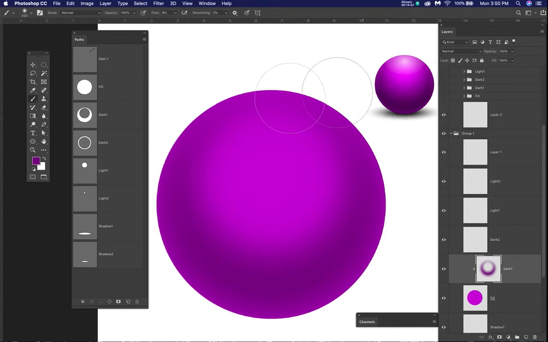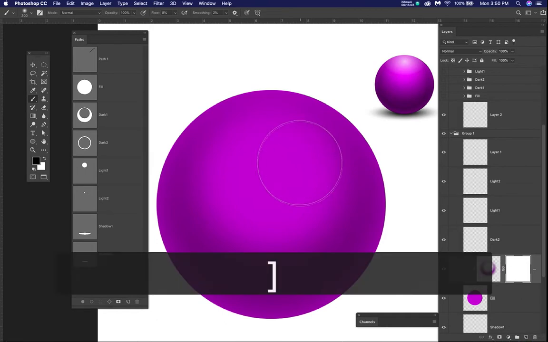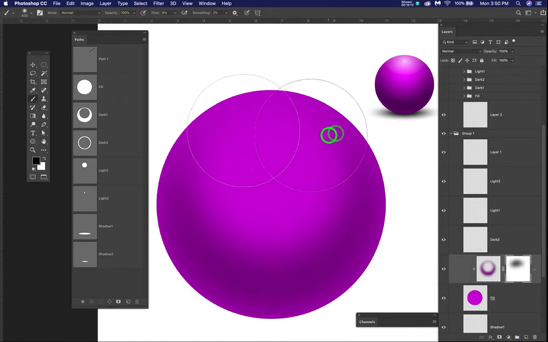Now, I want to take some away. So what do I need to add to dark number 1? A layer mask. The layer mask is white, so I did it correctly. Take my big paintbrush. And now let's paint away. What color am I using on the layer mask? You got it. Black. If I make a mistake, I hit the X key and I paint white.